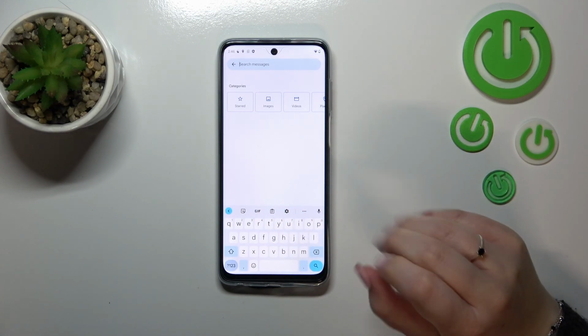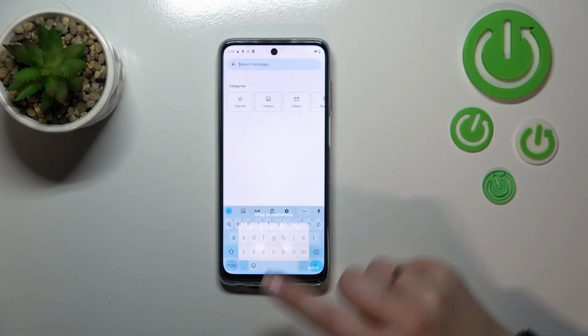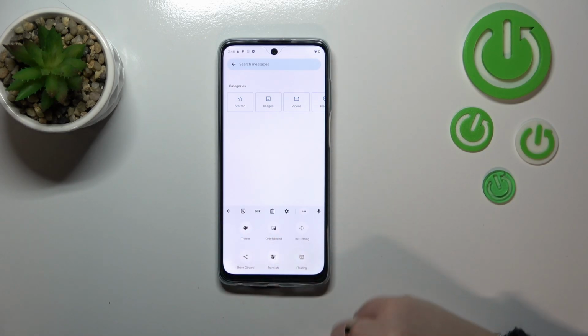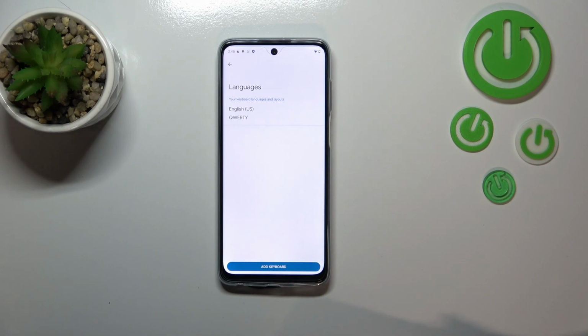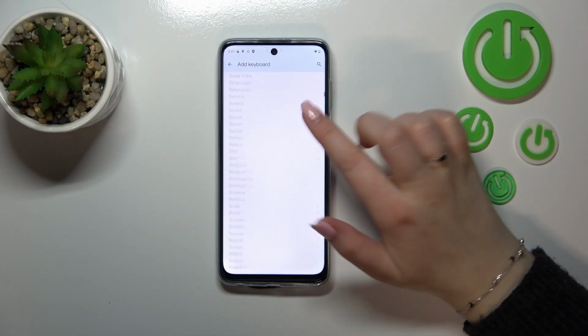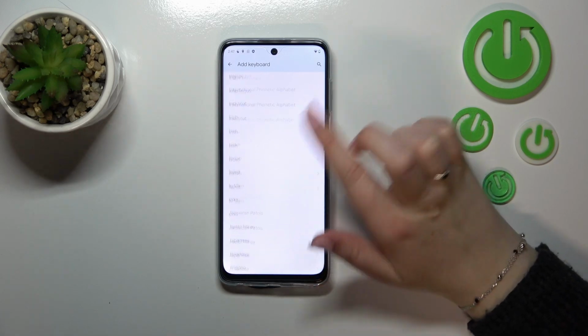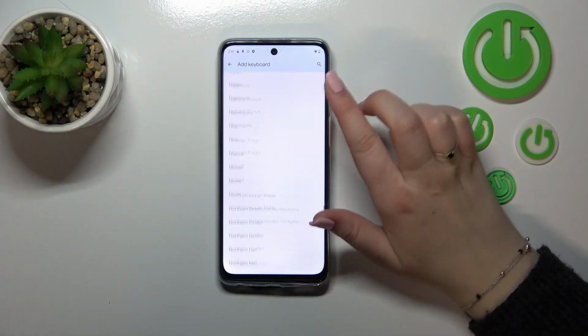of option panel. If for some reason you cannot find them here, no worries, 3 dots icon and they will appear right here. So let's tap on the settings, tap on the languages, and as you can see, this is the list of all currently added languages. We've got only English, so let's tap on add keyboard. And here we've been transferred to the full list of all available languages from which you can choose.